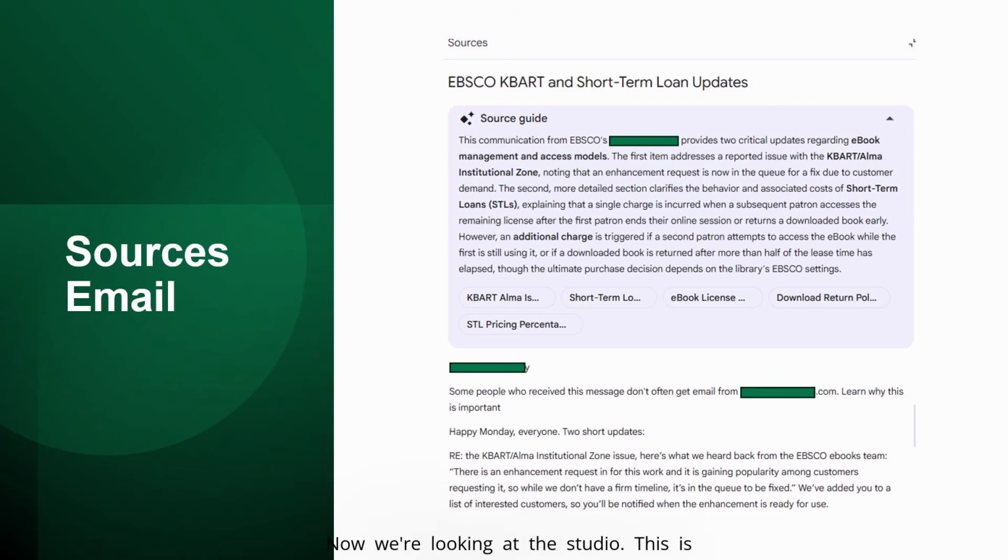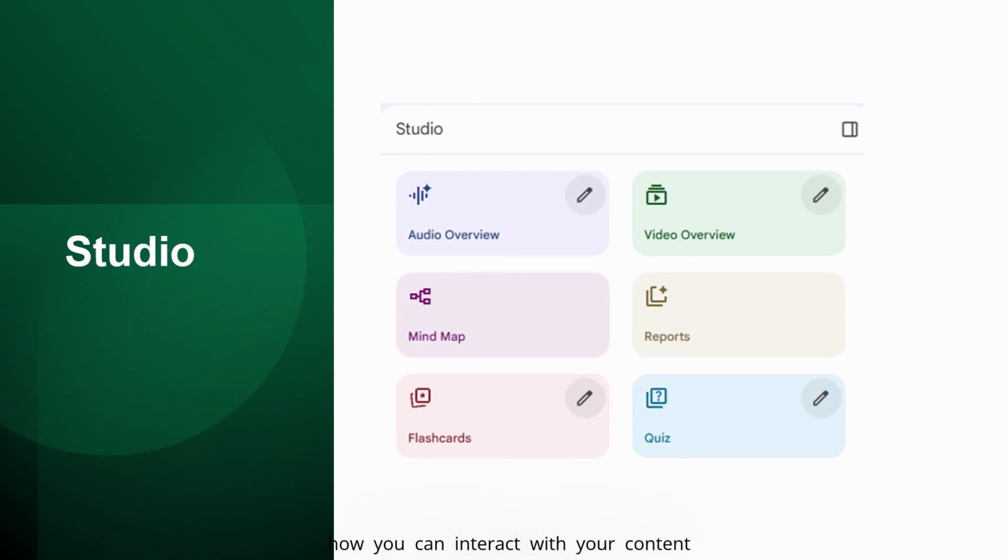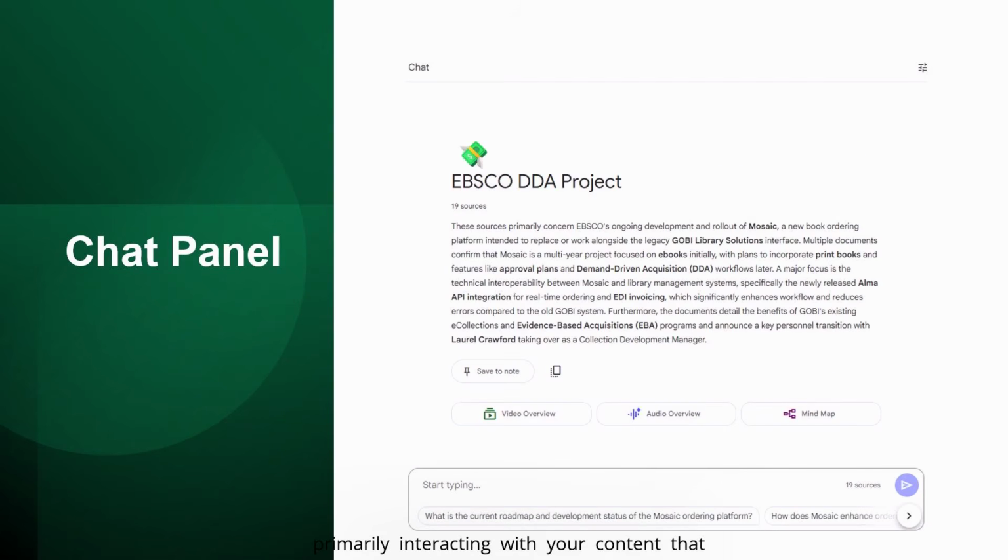Now we're looking at the studio. This is how you can interact with your content that you've uploaded in more sophisticated ways. You can create quizzes and flashcards and even audio podcasts and video. Here's the chat panel. This is how you're primarily interacting with your content that you've uploaded.